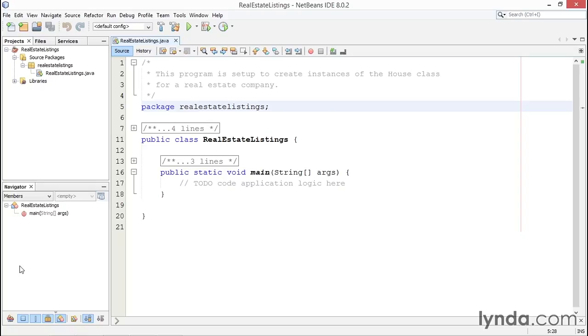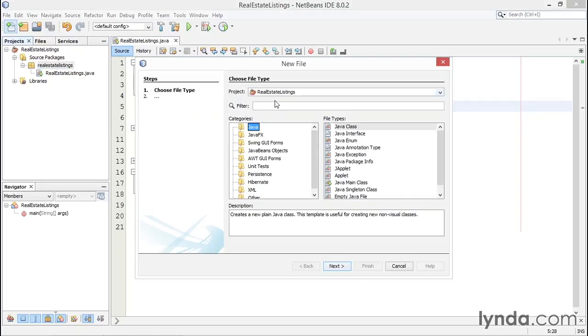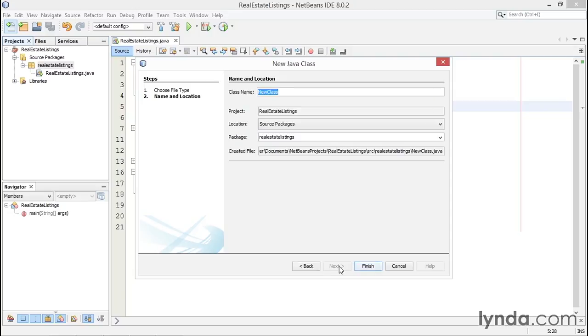I'm going to click on Real Estate Listings. I'm going to click on the New File button. Here, you'll notice on the left, category is Java. On the right, the file type at the top is Java class. I'll click Next. I'm going to call this Property, and I'll click Finish.